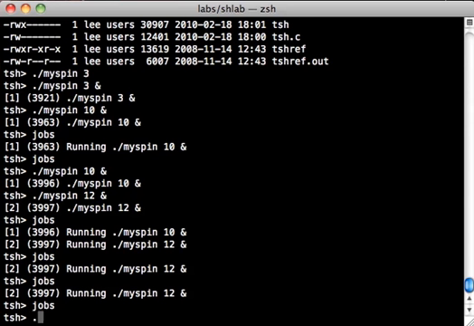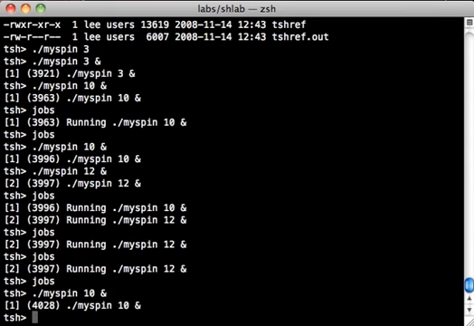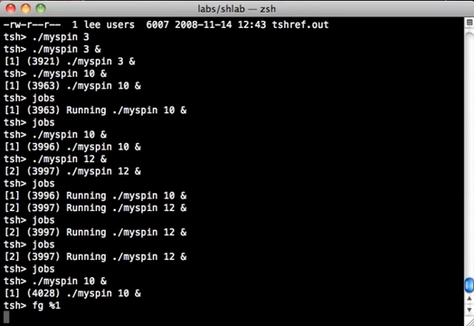Now, another neat thing I can do with background jobs: let's say I've backgrounded this process that runs myspin10. After it's in the background, I can also put it in the foreground by using the fg built-in command. And fg takes as an argument the job ID, preceded by a %, of the job that I want to put in the foreground. And notice what that did: it took the myspin10 that I put in the background and made it run in the foreground again. So it behaved very much like a foreground, well, exactly like a foreground process.